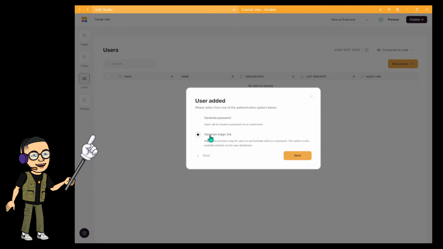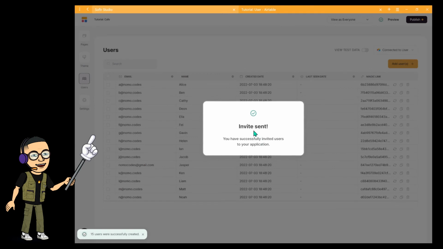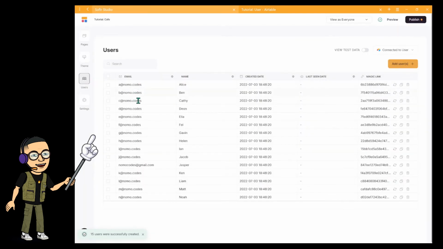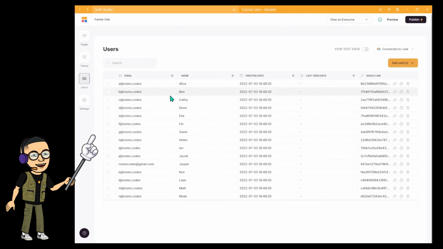So what I'm going to do is pick generate magic link. Click next, and then send invite. Now wait for a while till everything is imported. Invite sent. Now you have all your users from your Airtable in your Softr, and they all have magic links generated and sent to them in their email.